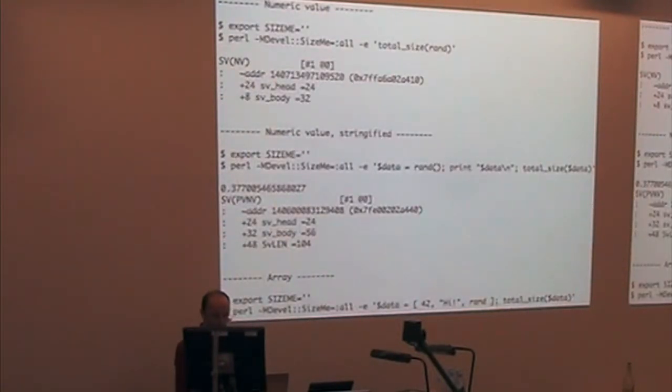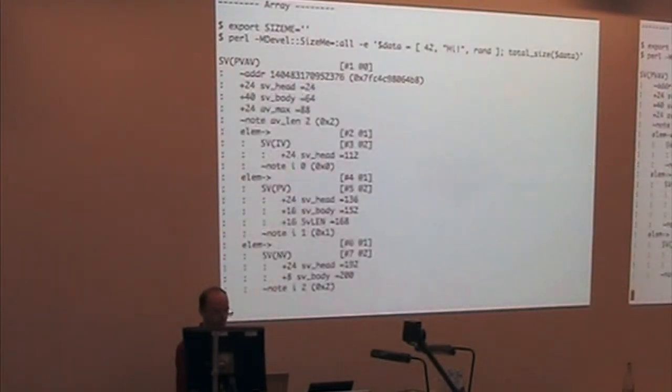What about a data structure? Here's an array that's got a number, a string and a floating point in. So here we have the array. There's the head, the body, and the array of pointers. And there's two elements in it. Oh, sorry, the maximum index is 2, so there are 3 elements. There's the integer, there's the string, and there's the number.